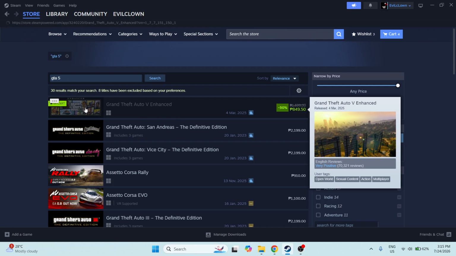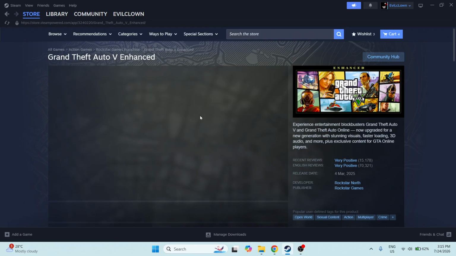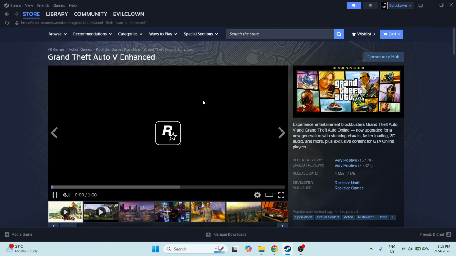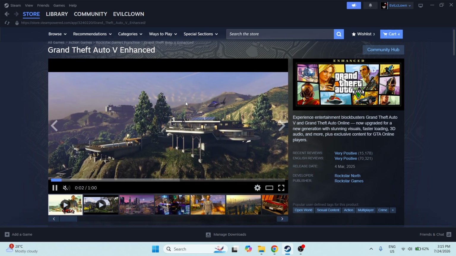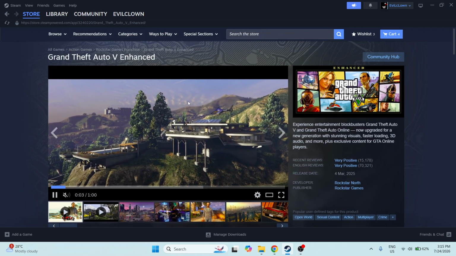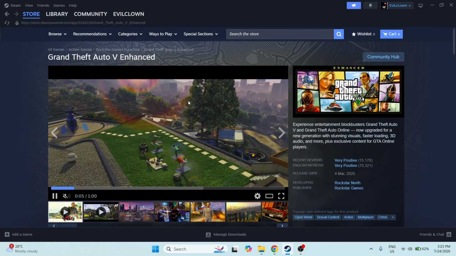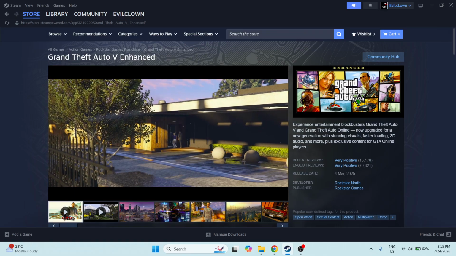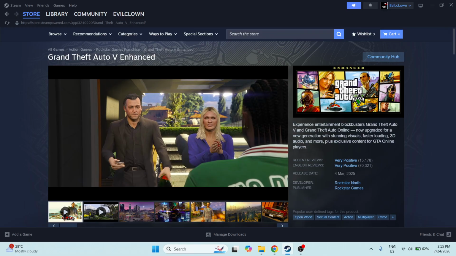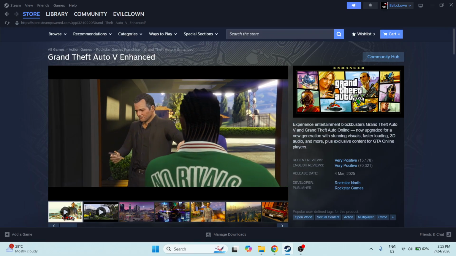This is a simple fix, but it's easy to overlook because many people don't realize Steam's content filters can completely hide certain games from search results. So if GTA 5 seems missing, your mature content settings are one of the first things you should check. That's it for this tutorial. After enabling those store preference options, you should be able to find GTA 5 on Steam again.